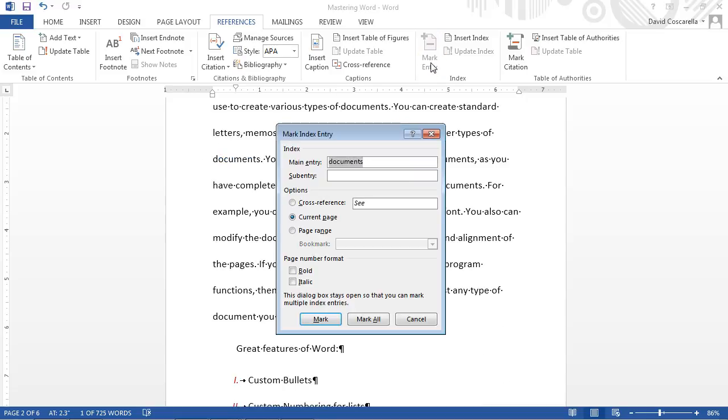That will open the Mark Index Entry dialog box. If you selected text from your document, it will appear in the Main Entry text box. If you do not select any text, then type the entry to make into the Main Entry text box. In the Sub-Entry text box, you can enter an index entry that falls under the more general index entry above if needed. To create a third-level entry, type the sub-entry into the Sub-Entry text box, followed by a colon symbol, followed by a third-level entry index.